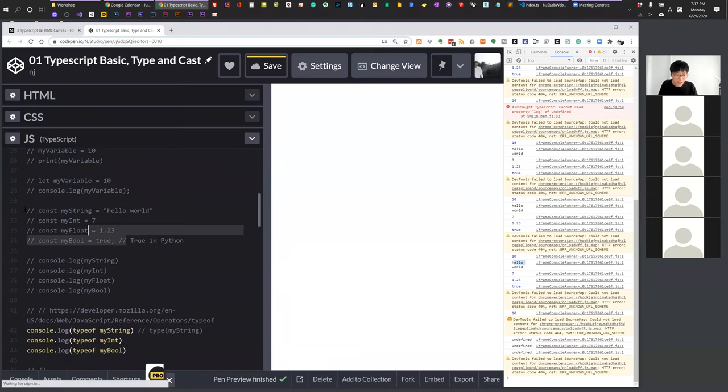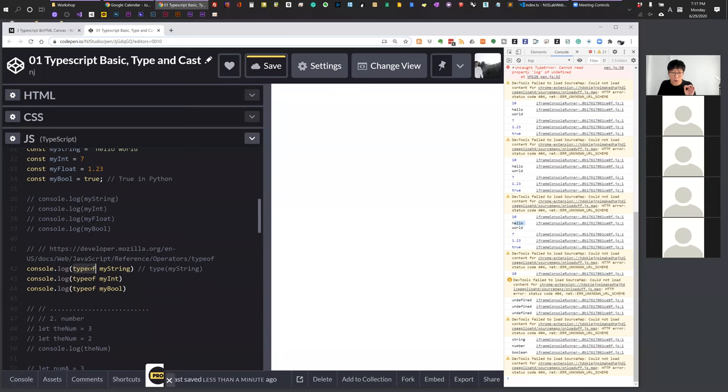Oh, I think I need to uncomment here. So here, we have a typeof function. It's basically the same as type in Python. Just think about it: we have some variables, and we have no idea what kind of data is inside of this variable. So we need to check the type.